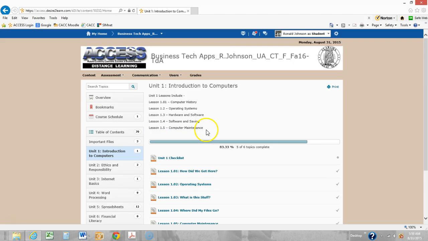You access the quizzes the very same way. You would come up here to Assessment, and you would click on Quizzes, and then you would find the name of whatever quiz is scheduled for that particular lesson.